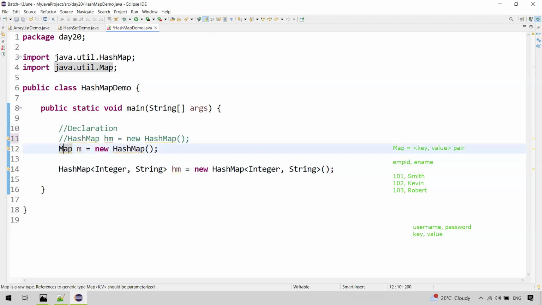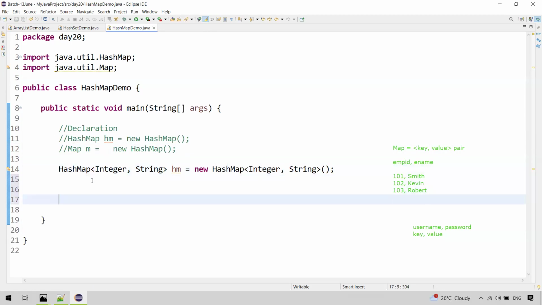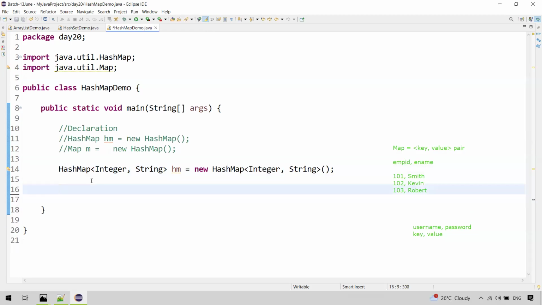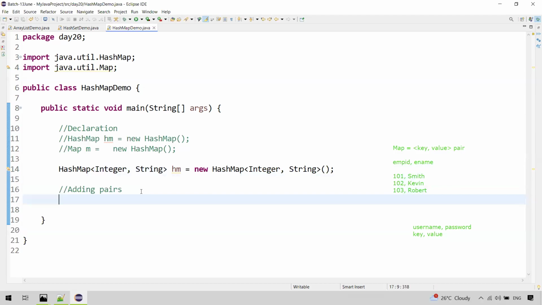I'll just comment these two declarations. So all three declarations are valid, right? So we have to declare the hash map according to our requirement. No, we should not say adding elements. We'll say adding pairs to the map, right?